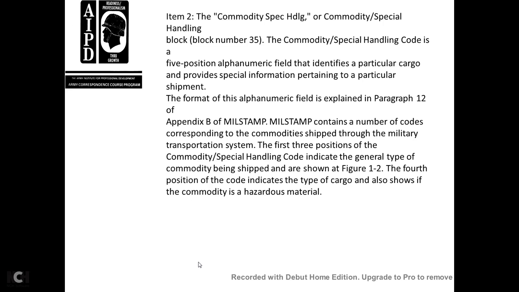Item 2, the commodity special handling. The commodity special handling block, number 35, contains the commodity special handling code, a 5-position alphanumeric field that identifies the particular cargo and provides specific information pertaining to the particular shipment. The format of the alphanumeric field is explained in paragraph 12 of appendix B of MILSTAMP. MILSTAMP contains the number of codes corresponding with the commodities shipped through the military transportation system.